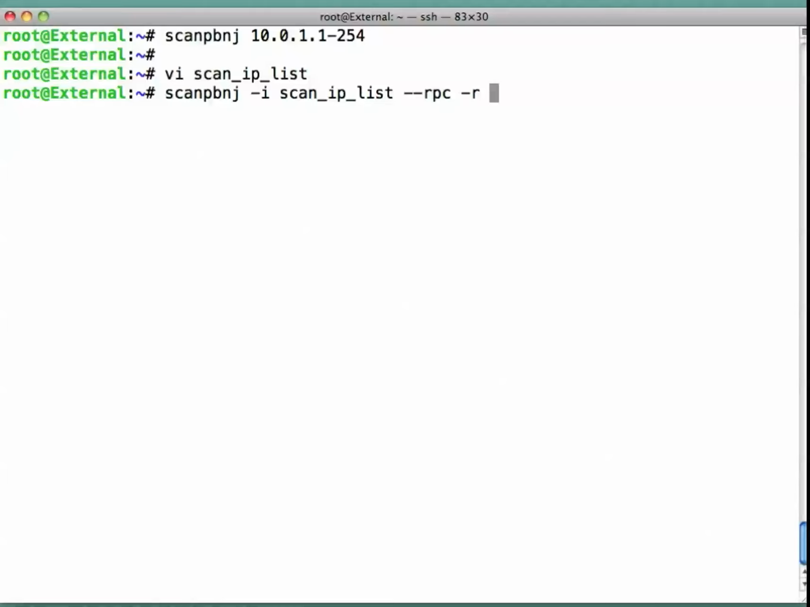But if we're trying to maintain an inventory and then use that for auditing to detect change over time, we're going to need to scan the full range. So I'll add in 1 through 65,535. And we'll also add the -p option. The -p option will tell it to also detect changes that are happening in banners for ports that are listening.